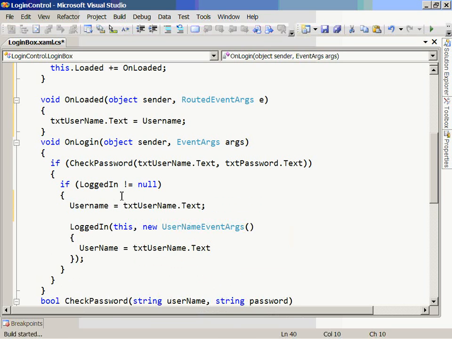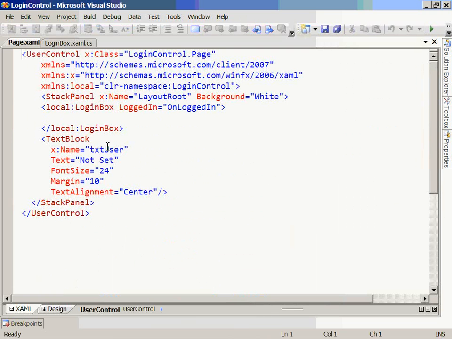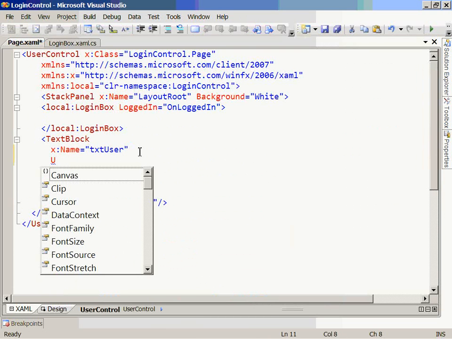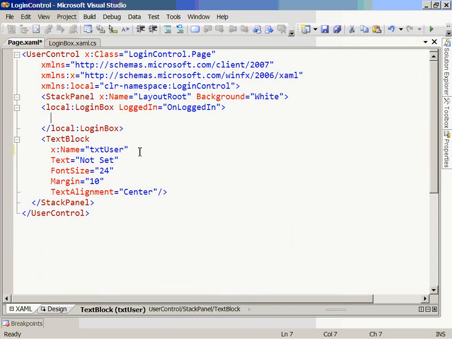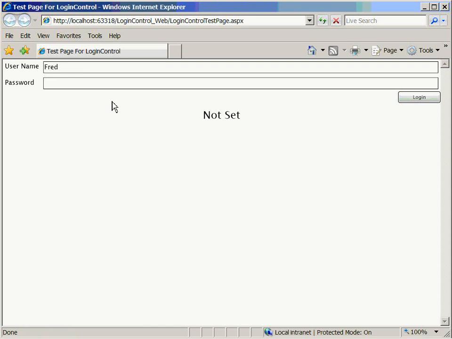Okay, so this is kind of cool. Let's build that, and let's go back to our main XAML page, which is using the control. And here, on the right control, if we go to the login box, what we'll say here is username equals Fred. And so now we're setting this from outside the control, and we can press F5, and we can see this has been pre-populated as Fred. So that's nice, and that's all working the way we expect it to work.